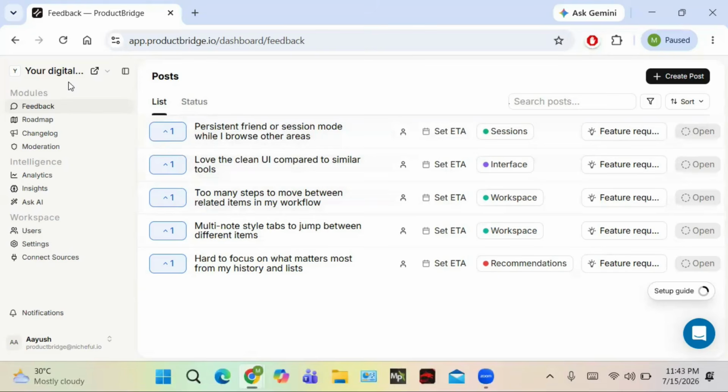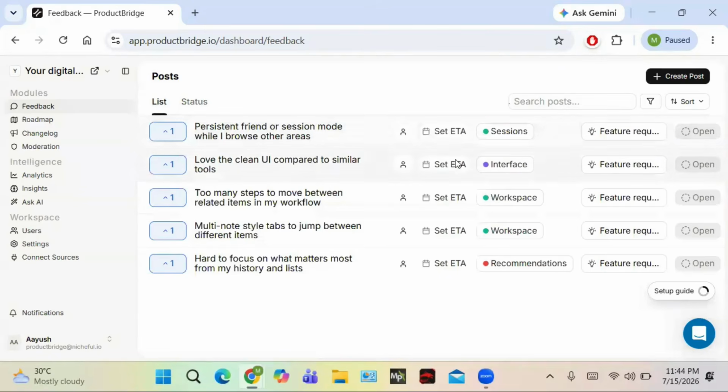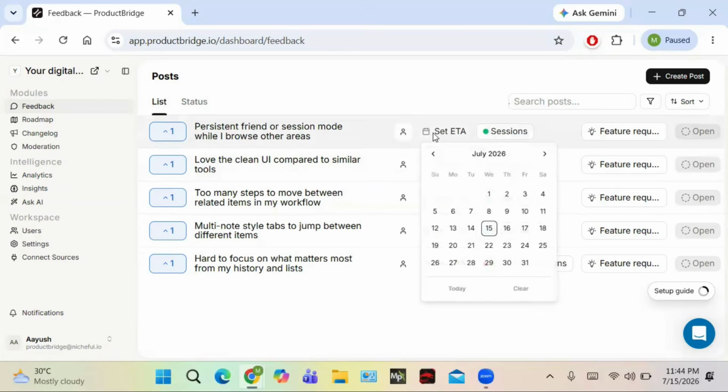At first you will see the feedback and the list of the feedback. The status of the feedback can be tracked from here. All the feedbacks status will be tracked, and you can also set ETA for each feedback.